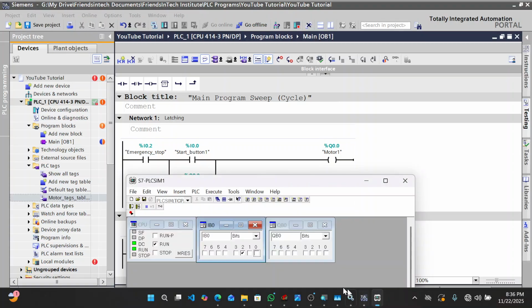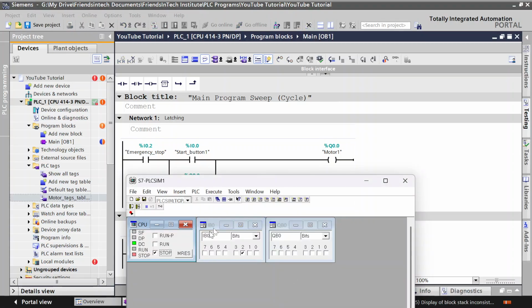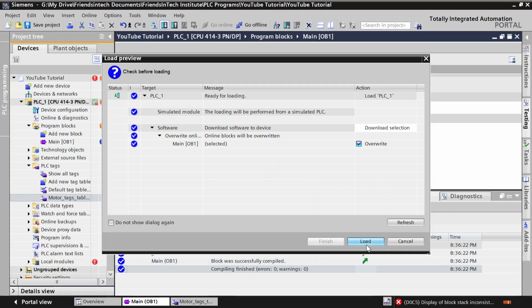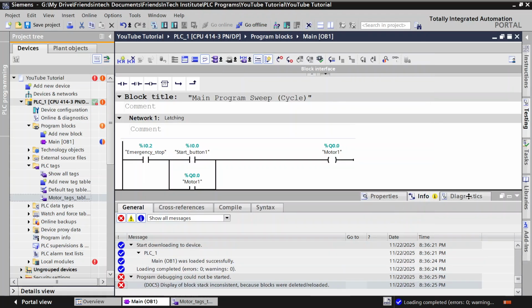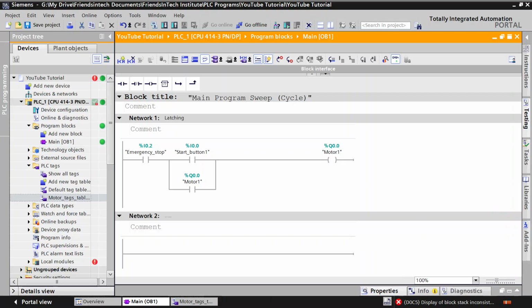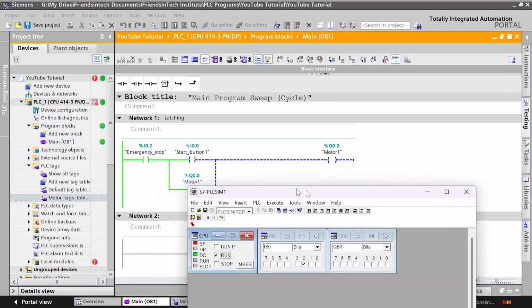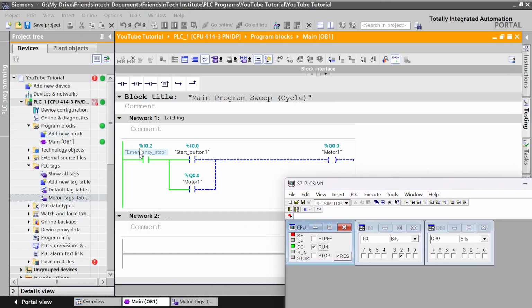Let's download the program again. I'll take it to stop mode, then download the program again. Load. That's it. Then take the CPU to run mode. So see what's happening here. Emergency stop is always on.